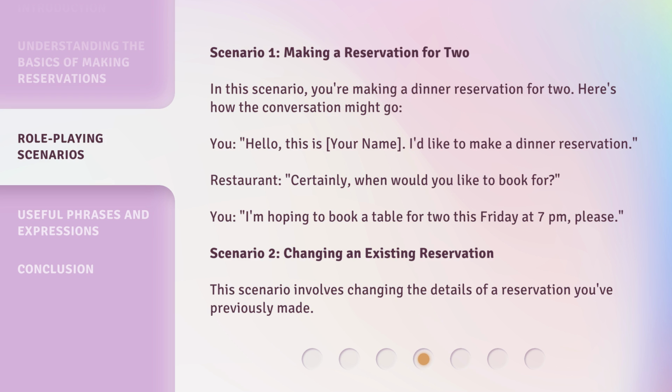Please. Scenario 2. Changing an existing reservation. This scenario involves changing the details of a reservation you've previously made.